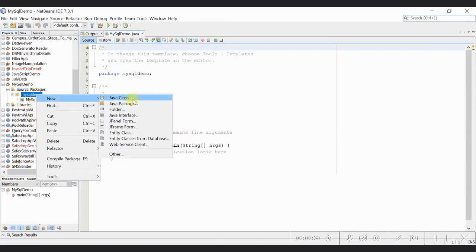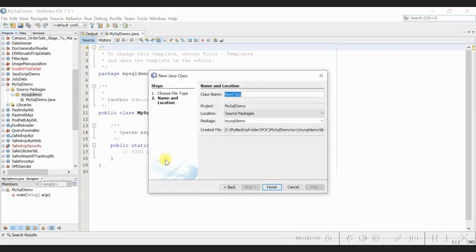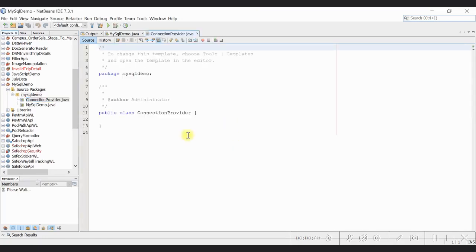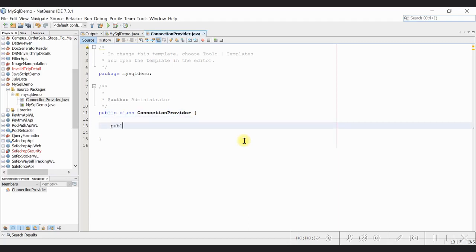Now create a class by name ConnectionProvider. This class will provide the connection object from MySQL database. Okay. Now public static Connection.